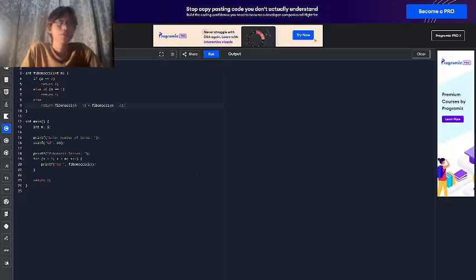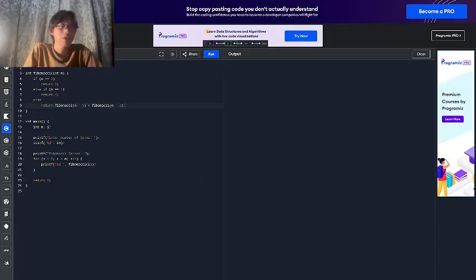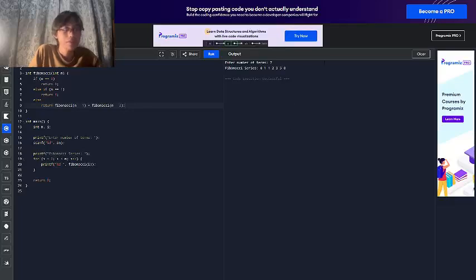Before I run the program, let's quickly recall again what the Fibonacci sequence is. The Fibonacci sequence starts with 0 and 1. After that, each number is the sum of the two previous numbers, so the sequence goes like 0, 1, 1, 2, 3, 5, 8, and so on. Now I will run the program. The program is now asking me to enter the number of terms. Let's say I enter the number 7, then press enter. The program now displays the Fibonacci series 0, 1, 1, 2, 3, 5, 8.